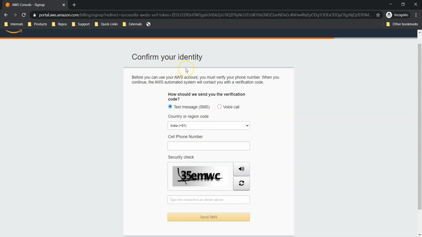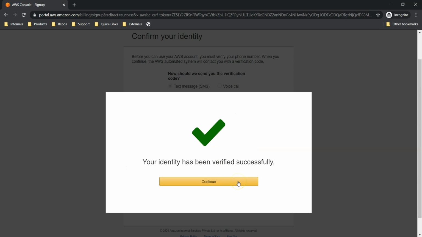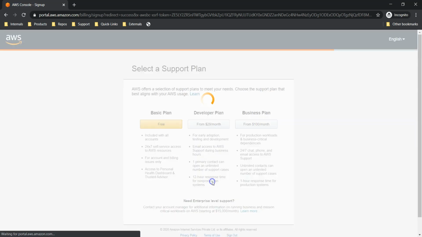Next thing is confirm your identity. Now we need to provide our phone number so that they can validate with either a text message or voice call. I'm in India, so the country and region code is +91. I have given my mobile number and chosen send SMS rather than voice call. Now I'm going to receive a 4 digit verification code. I need to provide it here to validate. Verify code. Okay, my identity has been verified successfully, and continue.